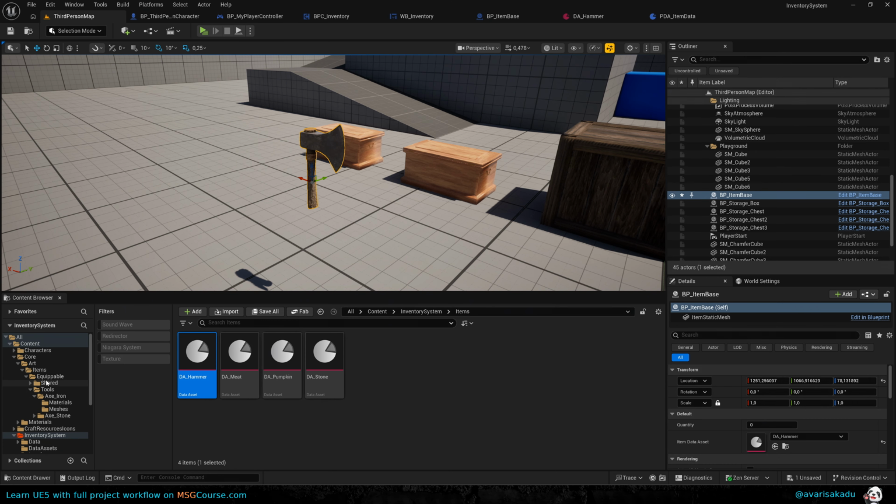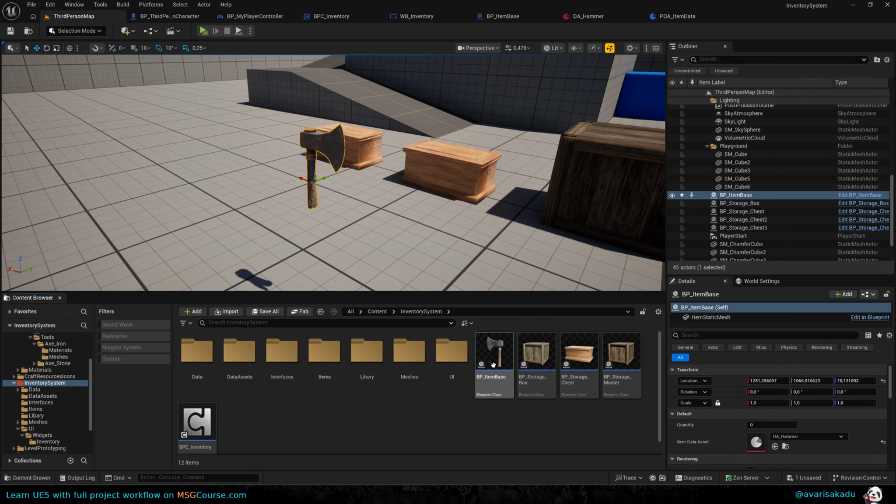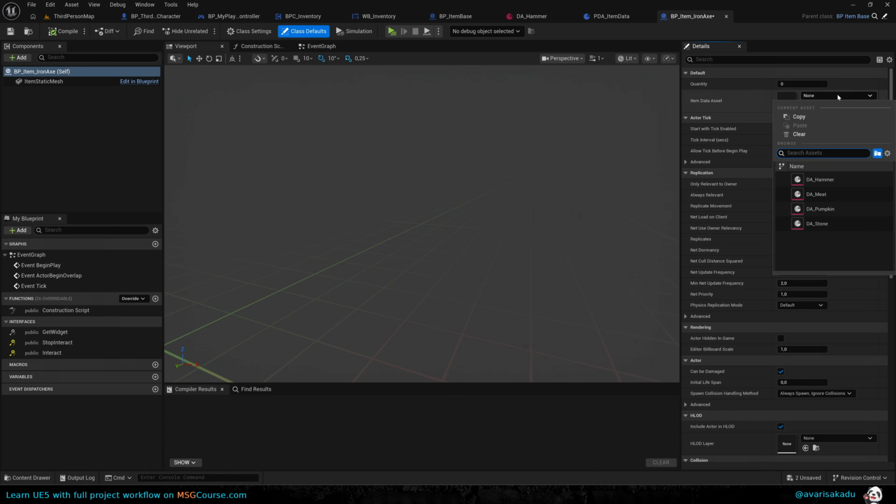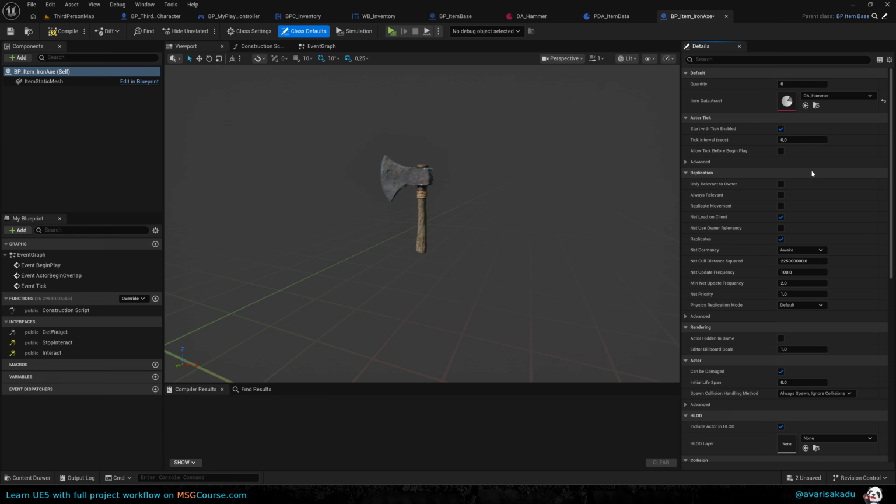Now if we want, we can also create a dedicated blueprint for each individual item. For that, right-click BP_item base and choose Create Child Blueprint class. Name it BP_item_iron axe. Then open it and set item data asset to DA hammer, so we can already see the correct preview here as well. This child class could later contain additional logic that only belongs to the axe. Since BP_item base still remains the parent class, it will continue to work as the shared world item base and provide all the core functionality.